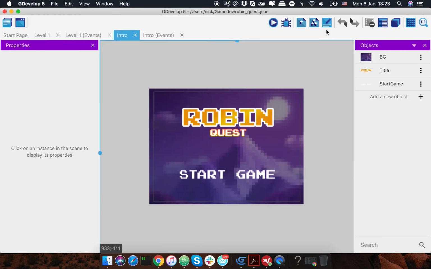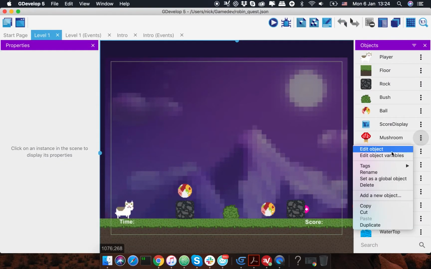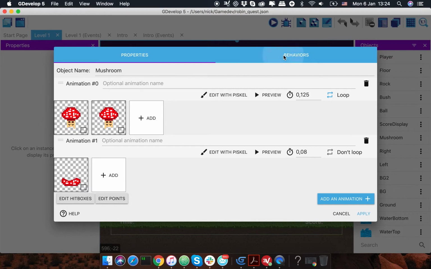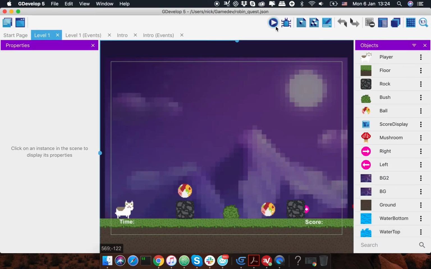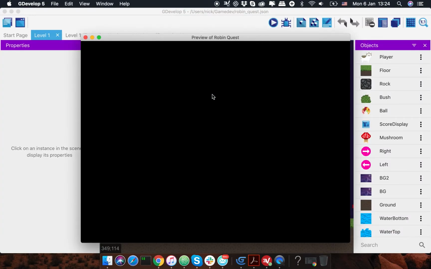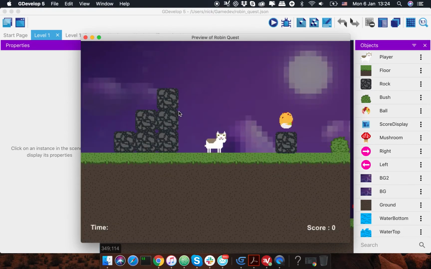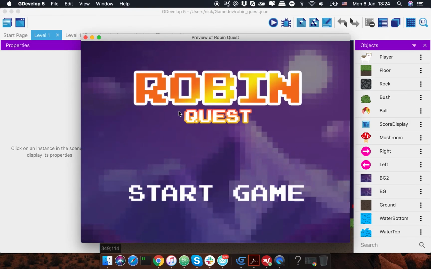Okay. The problem is that I set default controls in the behaviors for the enemies, and when I move my character with the arrows, the enemies receive these commands too. So that's why it was so weird. Okay, let's try again.